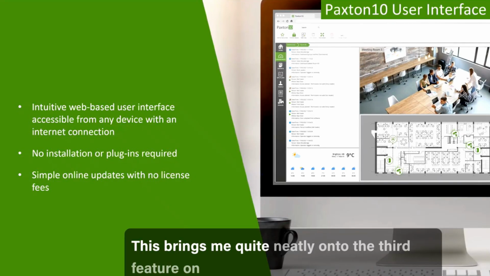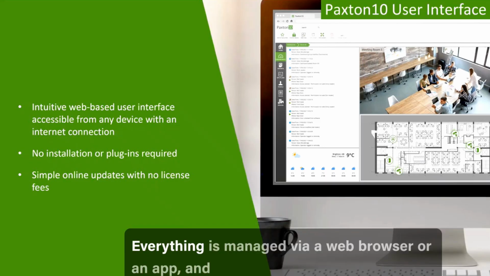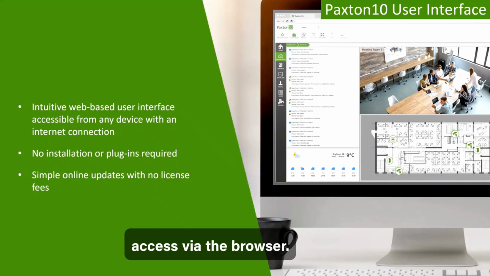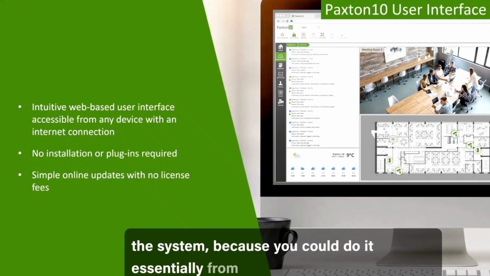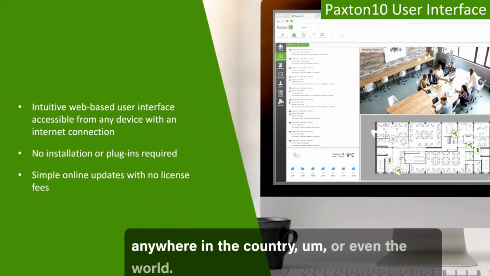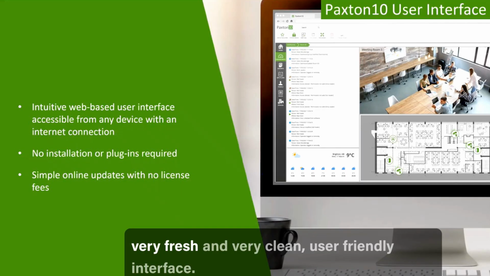This brings me quite neatly onto the third feature on Paxton 10, which is there's no software to install on your PCs or servers. Everything's managed via a web browser or an app. Access via the browser gives you a lot of flexibility in how you manage the system, because you could do it essentially from anywhere in the country or even the world. And of course, being browser based, it means it's a very fresh and very clean, user friendly interface.